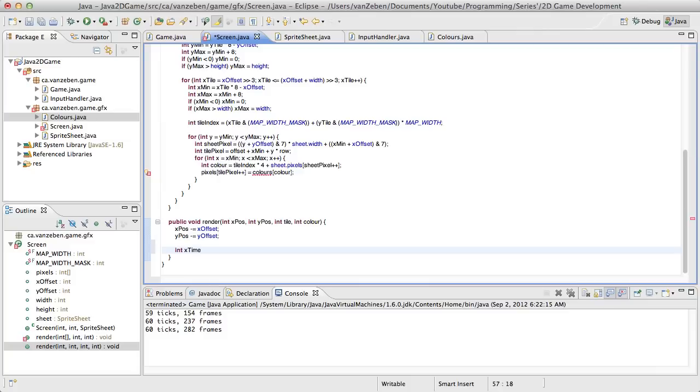So int x tile equals x pos percent 32, because again that'll give us the position on the x. Oops, why did I call it time? Y tile is equal to, oh no, sorry, not x pos, this is going to be tile, and this is going to be divided by 32, so that we know how high it is. That's going to give us the x and y coordinates.